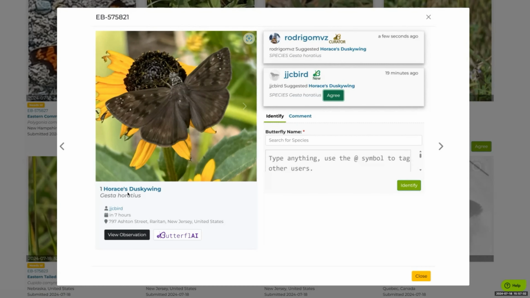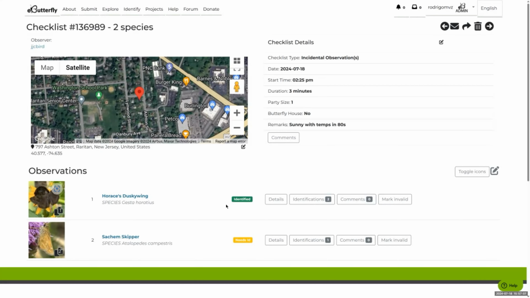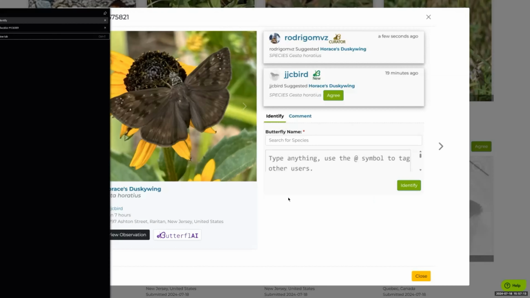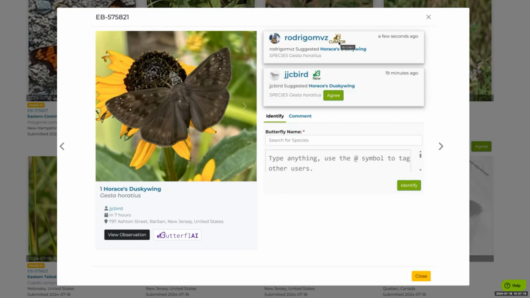Now, if I look for this observation, I'm just going to open it in a new window. It's here. You see, this is the observation, and it's already marked as identified because I already voted. So it's my votes, which I'm a curator. So I have 4 votes plus 1 of this person. We are 5 votes agreeing that this is a Horace's dusky wing.